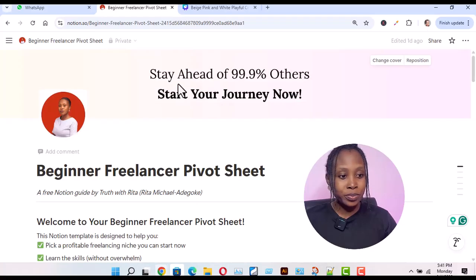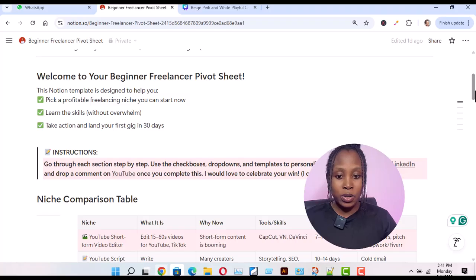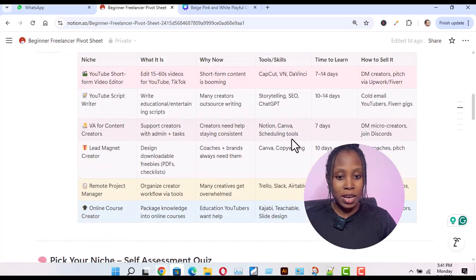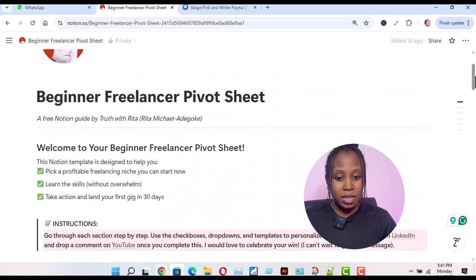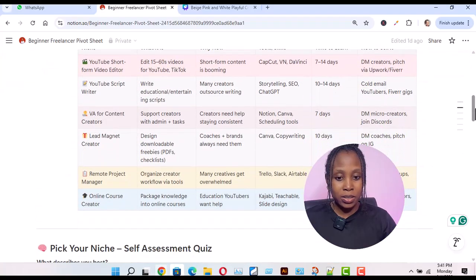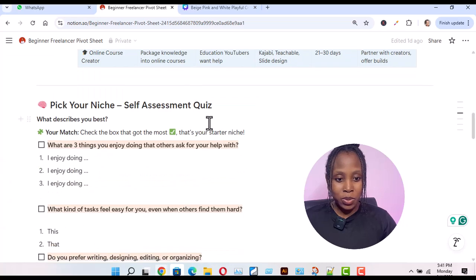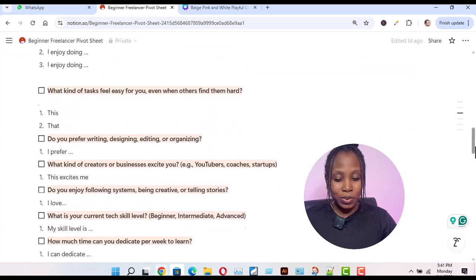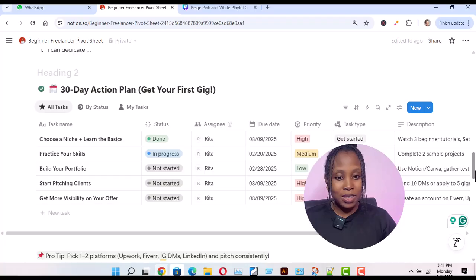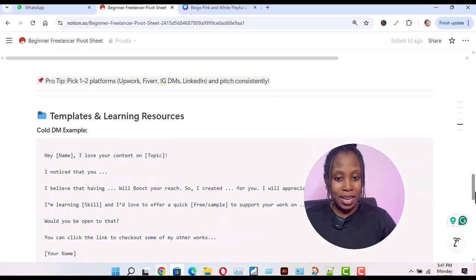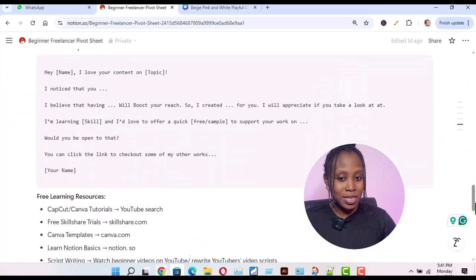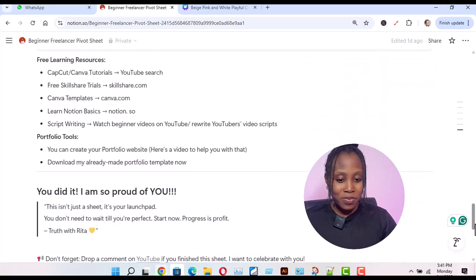So let me take you through this sheet. This sheet is totally up, it's 100% free. This is what I created. It guides you on everything you need to do, with instructions. The niches are listed out here, what to do and all of that. I have an assessment quiz, the 30-day action plan, the templates and learning resources, and the cold DM example, everything that you need.